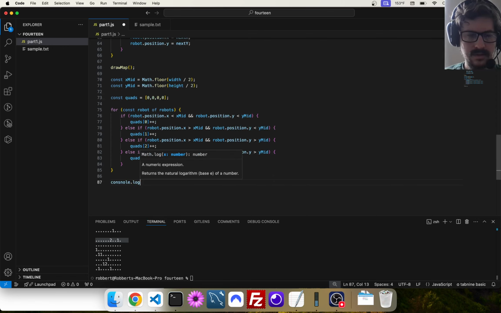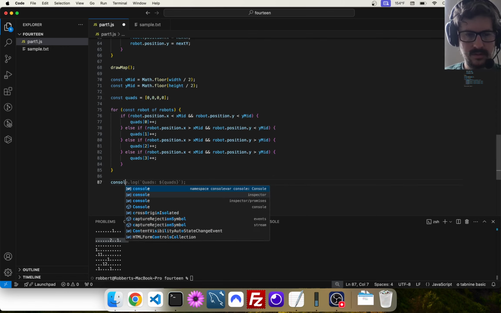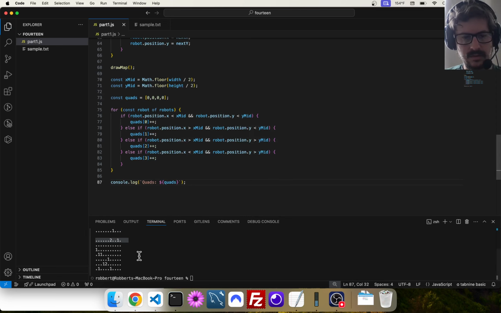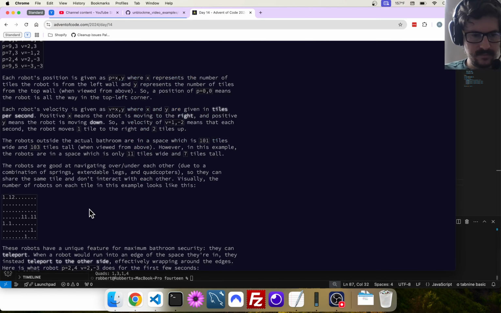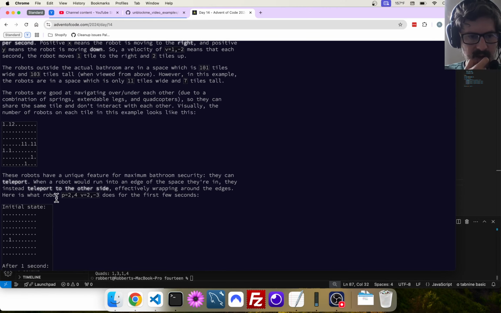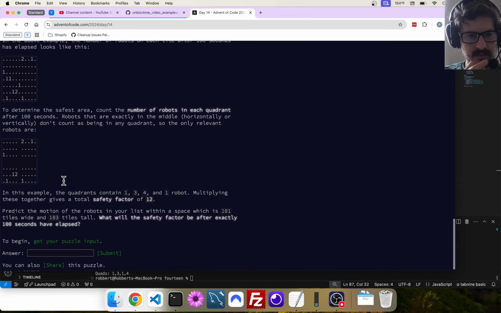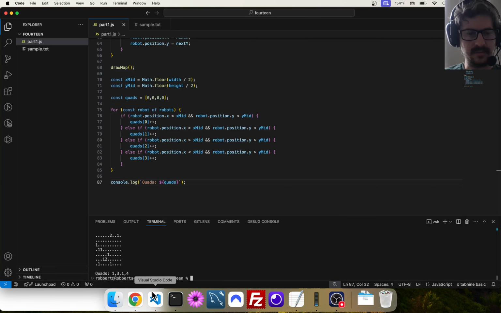Console log. There we go. Okay, 1, 3, 1, 4. What do they give here? 1, 3, 1, 4. Their quadrants are a little bit different than mine. Cool, let's sum them.